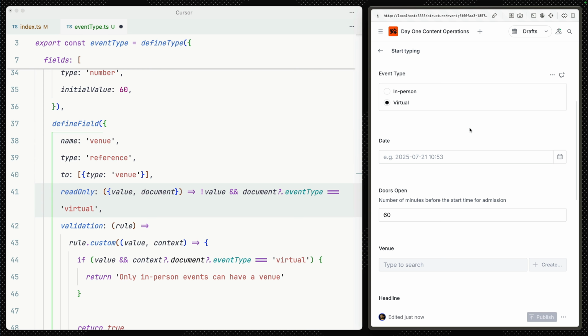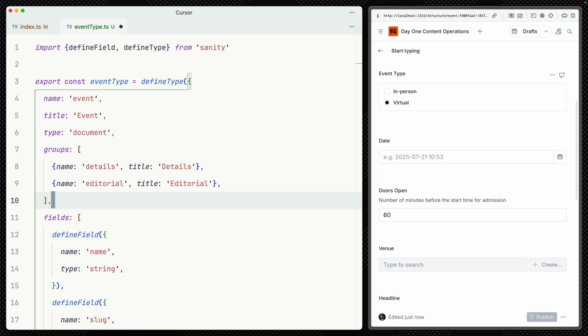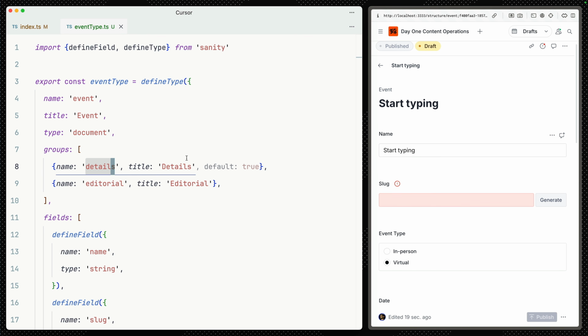And at the moment, all of our fields are just in a single column. We can do much better than that as well. We can actually group fields into groups. So we can add this configuration to the top of the document here. We can say we've got two different field groups, details and editorial. They can be set to default. We can see they haven't actually appeared in the editing window here because none of the fields currently have groups.